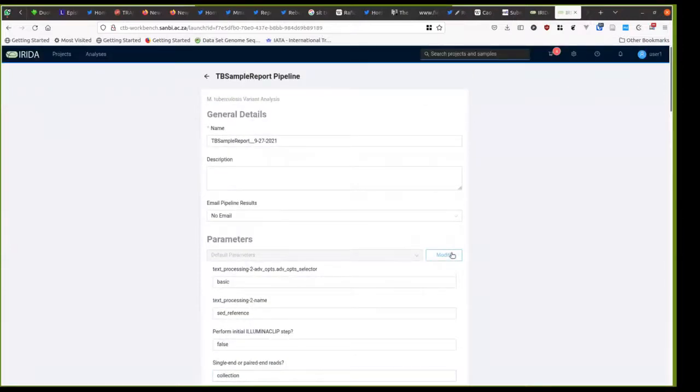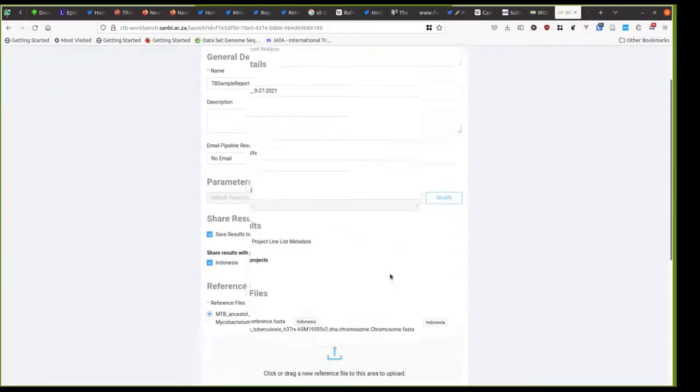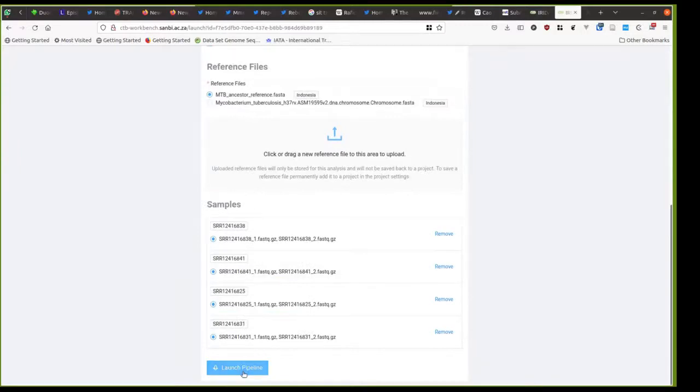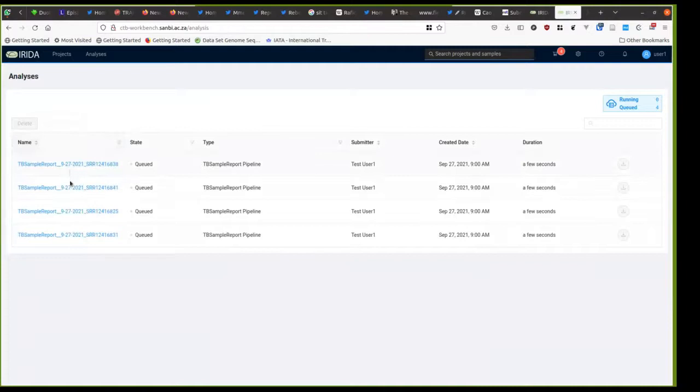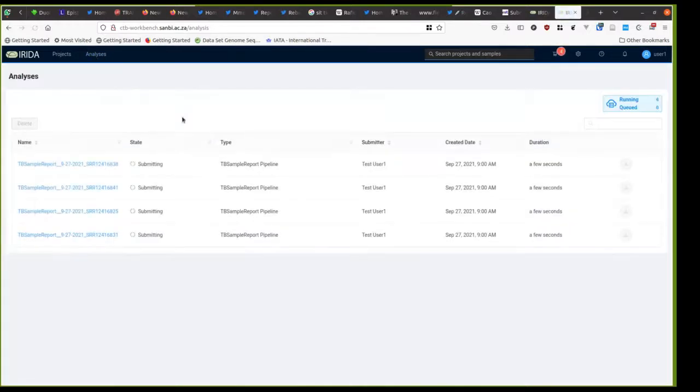So I'm going to click that button again to make it go away, choose the default parameters, and then click Launch Pipeline. When I do so, then you can see these are queued, and in a few seconds they'll switch to running, and so on and so forth. Okay, this is the view of my analysis window. So if I click on analysis, your analyses, then this is exactly what I see. So now it says submitting.